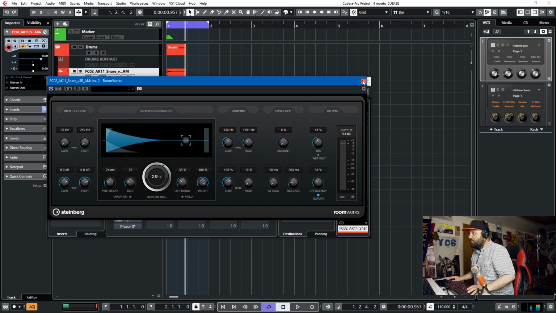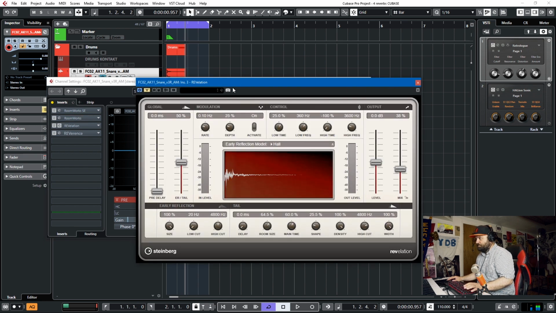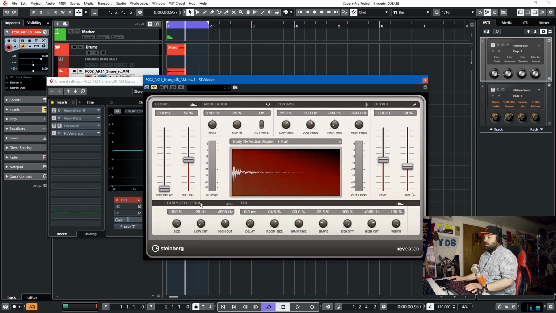So, moving on, let's take a look, we'll bypass this, at Revelation. So Revelation, the big thing with Revelation is that you can independently affect your early reflections and your tails. And it actually shows you a waveform as if it were a convolution reverb, but this is actually an algorithmic reverb. So let's listen to it bypassed and then turn it on. And the word for this one was lush, because this is, I think, the best sounding algorithmic reverb in Cubase.